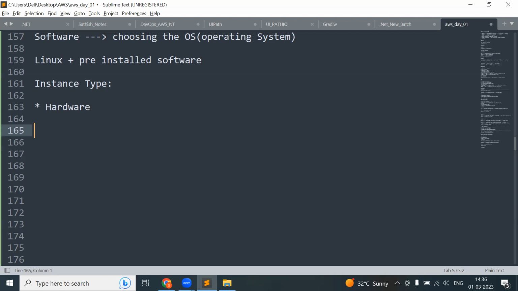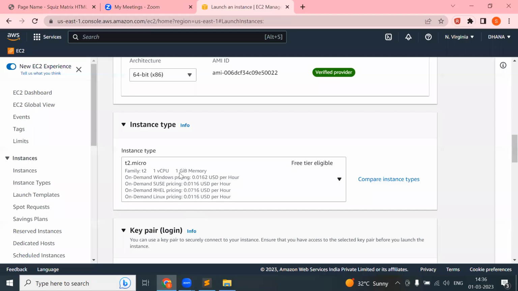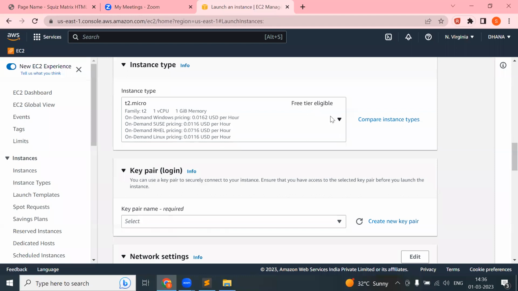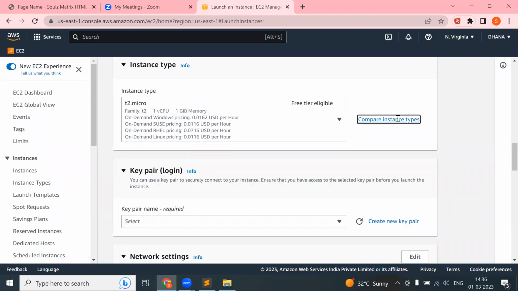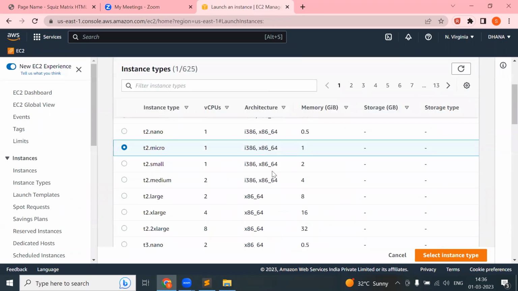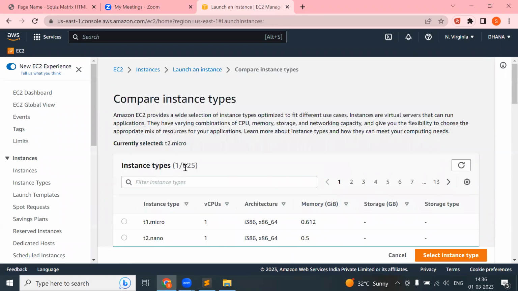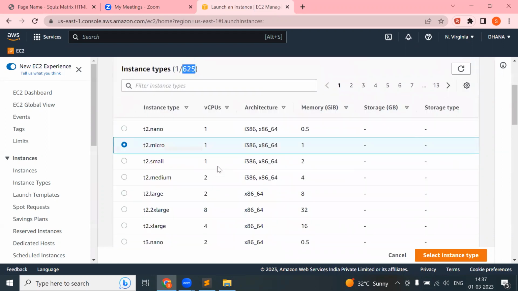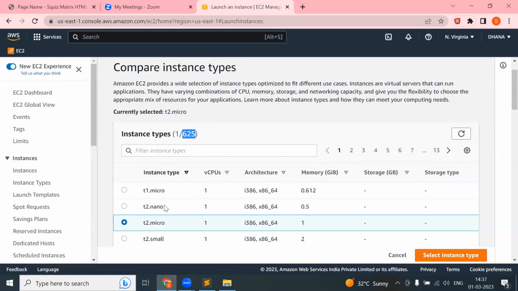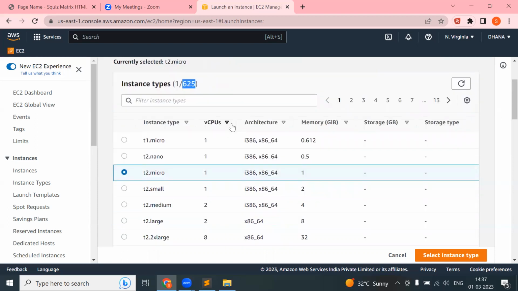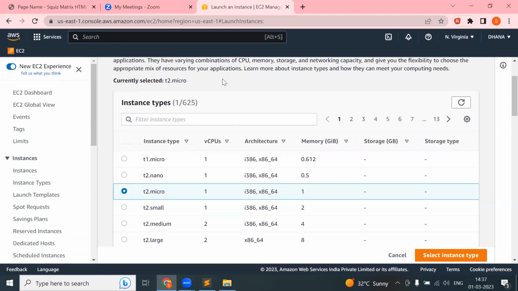Okay. Now, see here, there are multiple instance types. If you click on compare instance types, see here, there are around 625 instance types. Under this T2 micro, what is T2 micro? What is T1 micro? All that we'll be seeing later. So there are around 625 instance types which you can select.